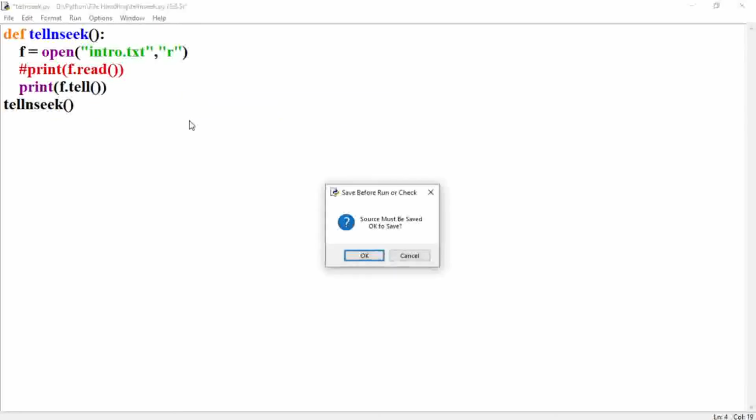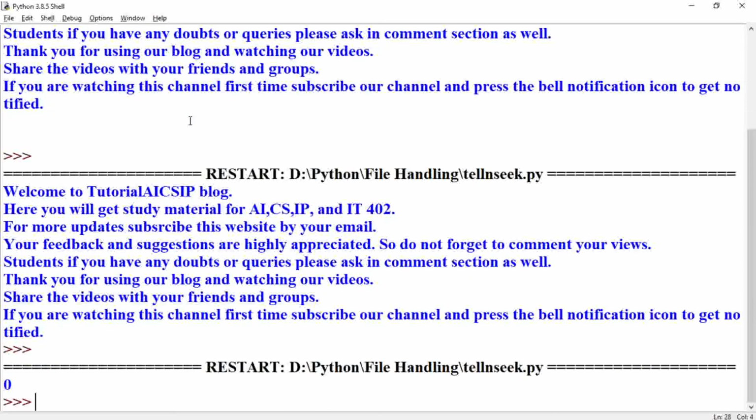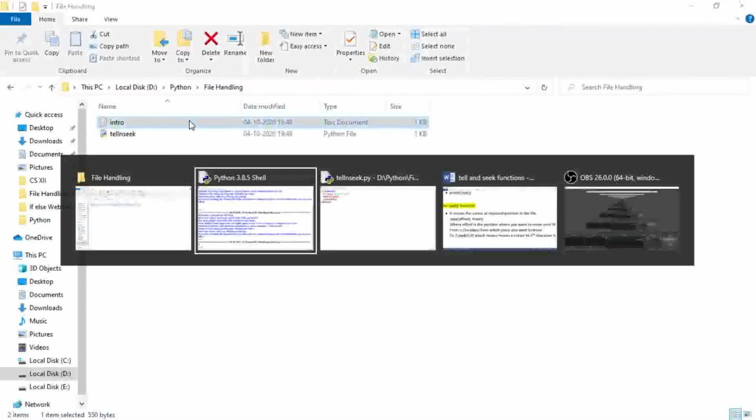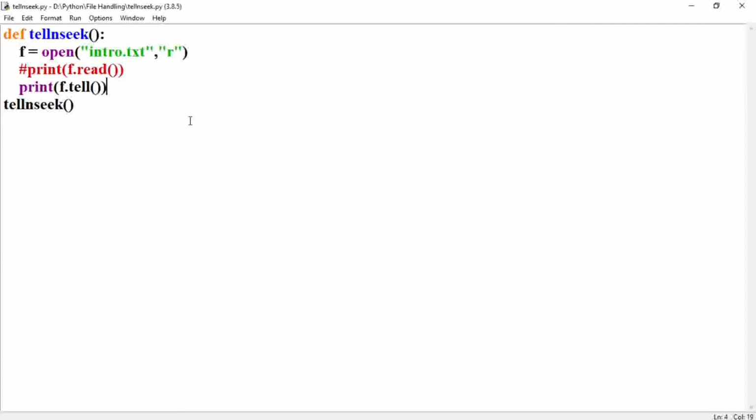Print f.tell, that function will be used to print the position. Now see, when you start text file reading, the cursor is placed automatically at the beginning. That means the 0th position. So here you can see it is showing 0. Right now when you are starting reading, the cursor is at 0. Now I want to move and read the file from the 6th character, or the first 6 characters. So how will you do that? If you want to read something, you can read like this: print f.read.